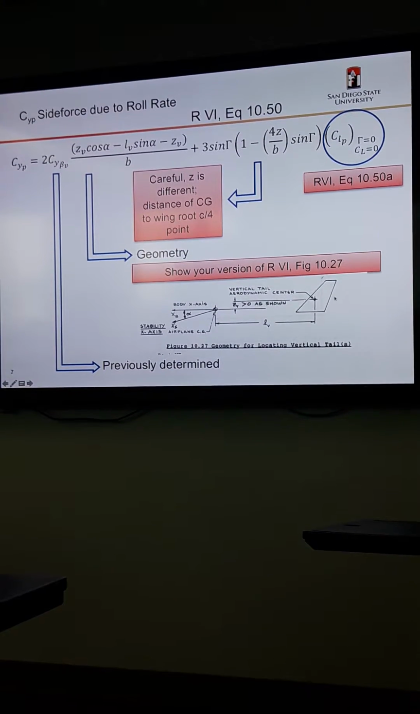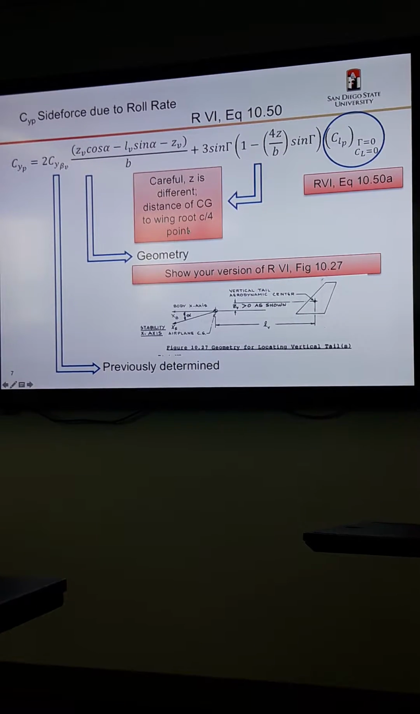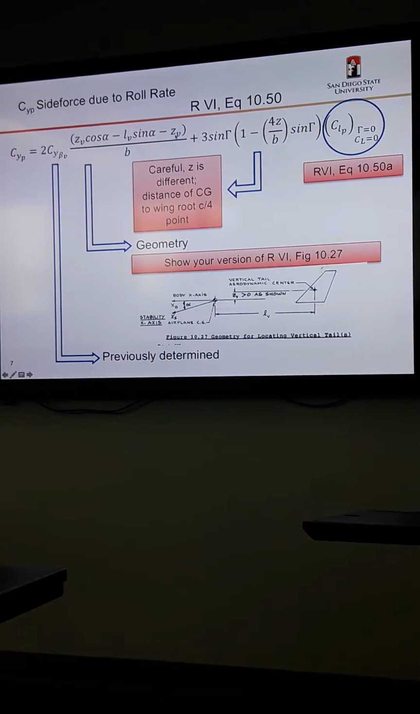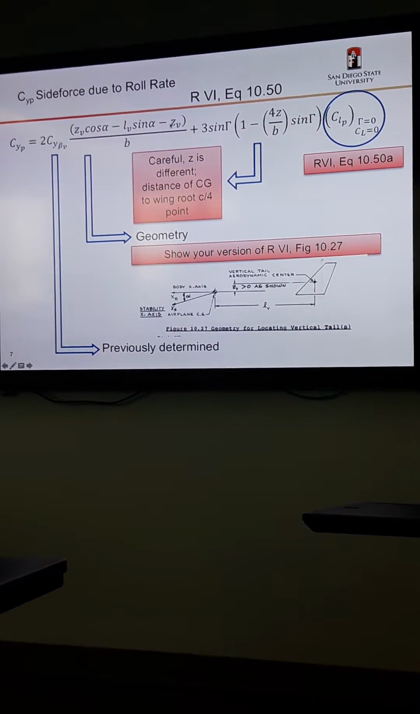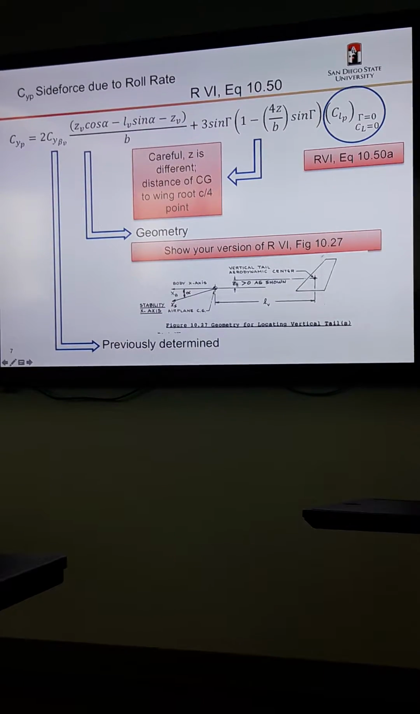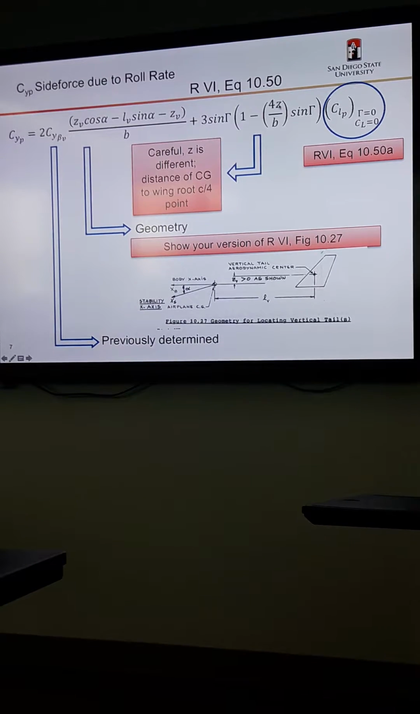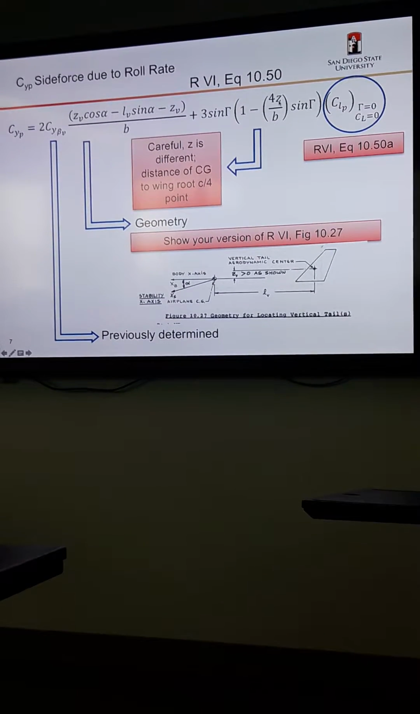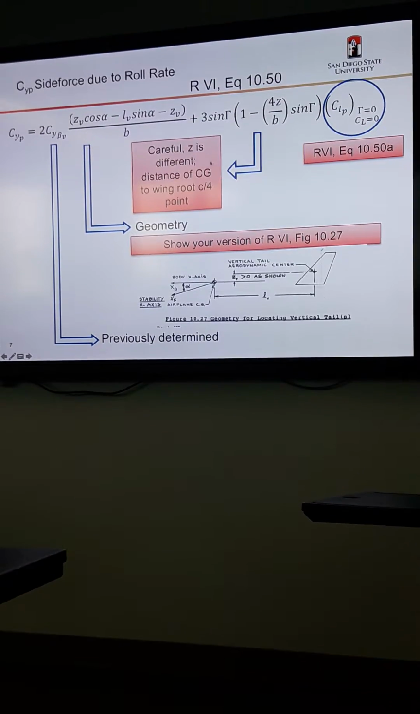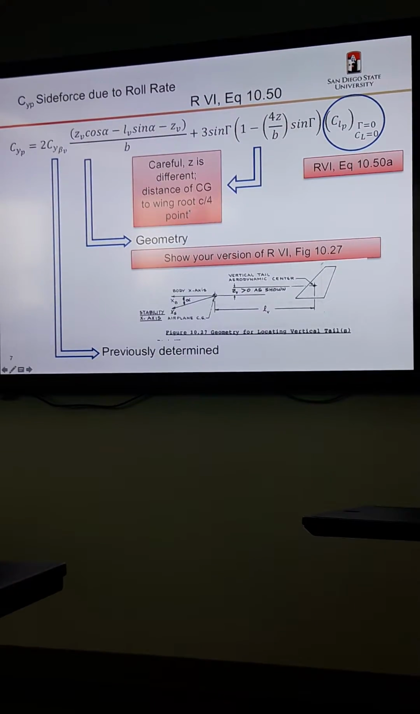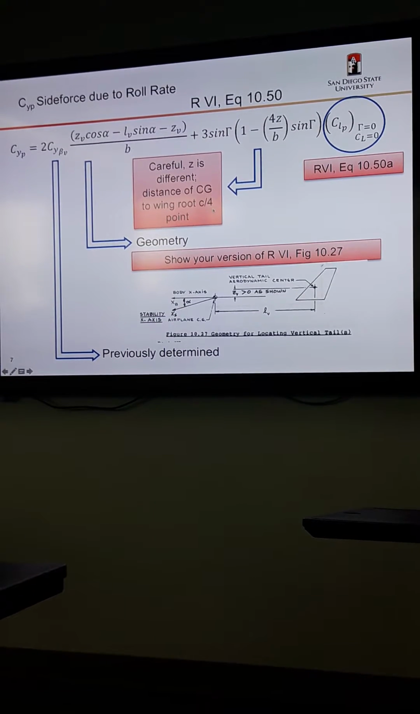Oh, here's the figure again. Previously determined this. For this one, be careful, sometimes your variables change up. This one is z sub v, that's the height here. But then all of a sudden they'll throw a z in here, and so you gotta watch out for them. They'll throw those tricky ones in there and mess you up. So it's a different z. This one's just from the CG to the wing root quarter chord.